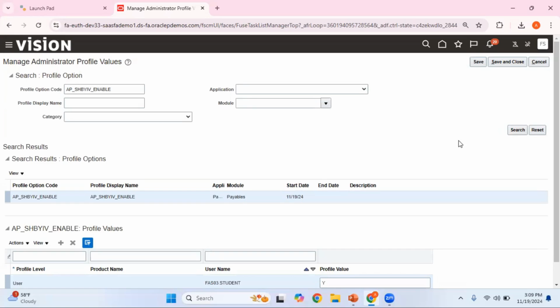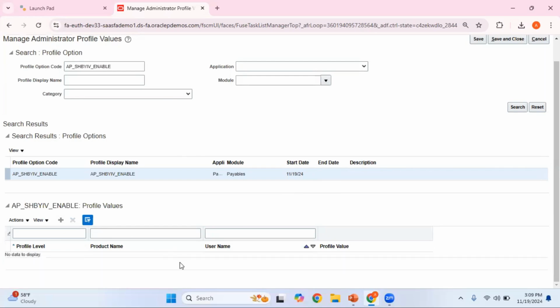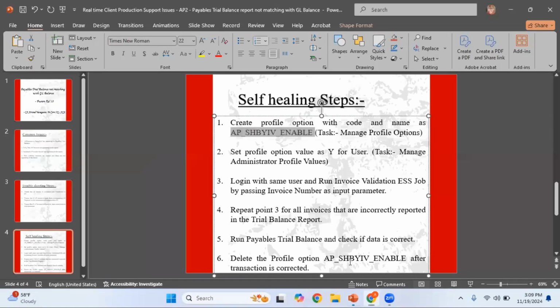So just say yes, save, and then go to your ESH app and run the invoice validation program for the problematic invoices. And once the issue is resolved, you can again come back here and either delete this particular profile option. I don't think so. I mean, you can edit the profile option definition or delete this particular value. So maybe I'll just delete this particular value. As long as we delete this value and we do not assign this profile option to any users, we are good. This profile option does not have any other significance. So I have deleted the profile option value from the user level.